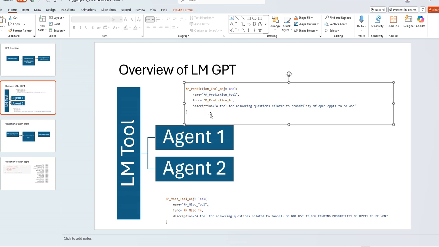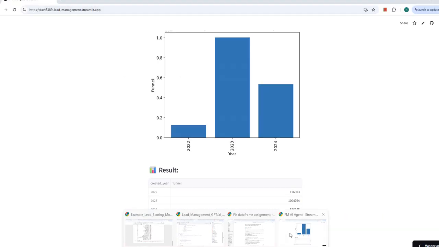Whereas for the prediction tool object, I'm stating that it is a tool for answering questions related to the probability of open opportunities to be won. This is what the LLM reads, and then it knows which tool to invoke when. Let's take one more example.